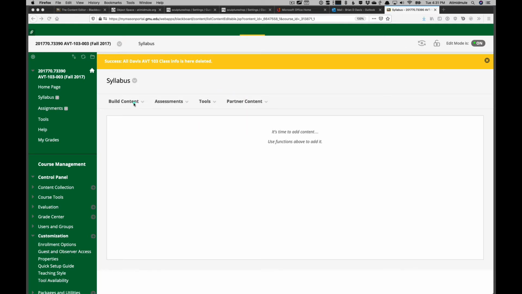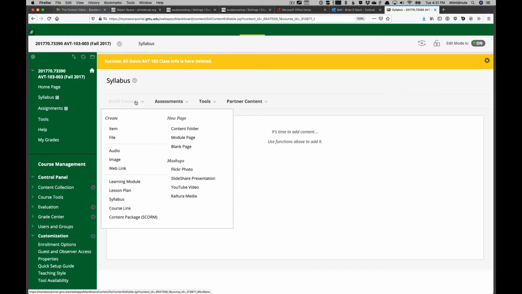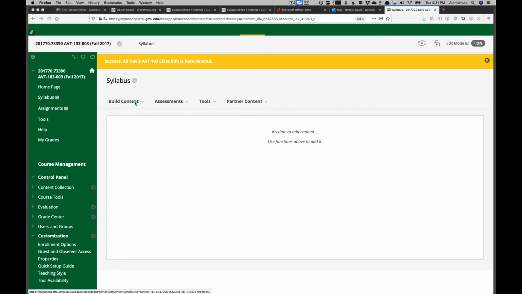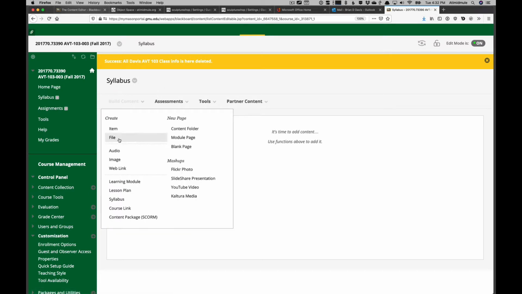But if we go into build content, a couple of things in here are really useful. But I want to keep it as simple as possible. So the two things I'm going to focus on are item and blank page. Now these give you a lot of useful flexibility that you can just put in your own stuff, really easy.